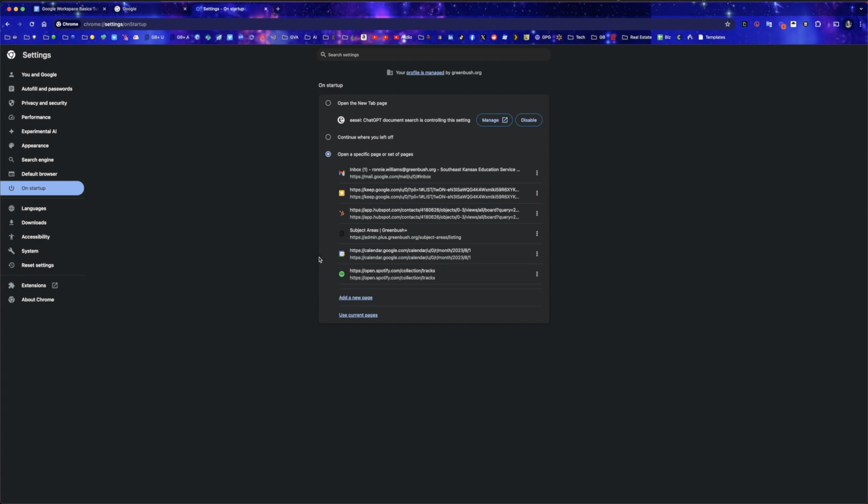So I've actually got 6 of them selected here, and I don't use Spotify anymore, so let's go ahead and talk about removing one. 3-dot menu, remove. Now Spotify is not going to be one of the websites that opens up on my restart. And I've got a lot of extra ones here that I don't use anymore, so I just need to go through here, clean this up a little bit.